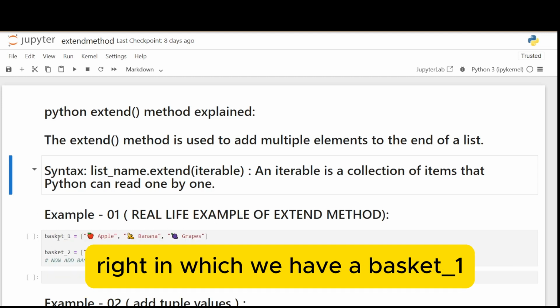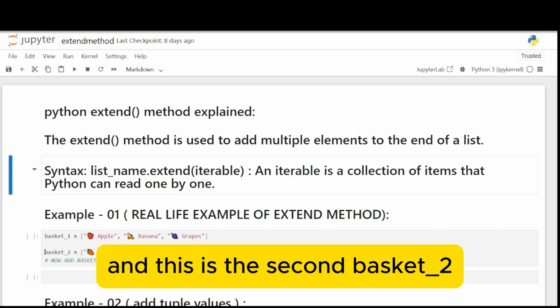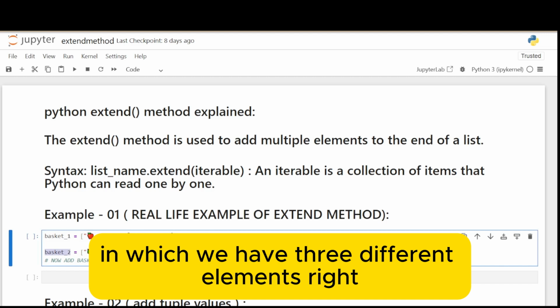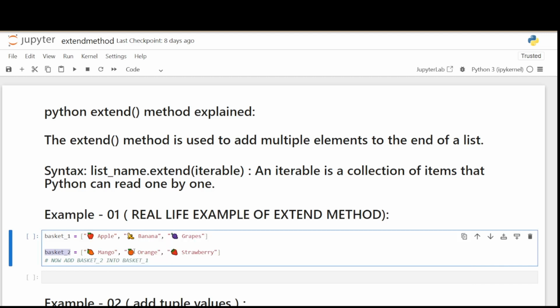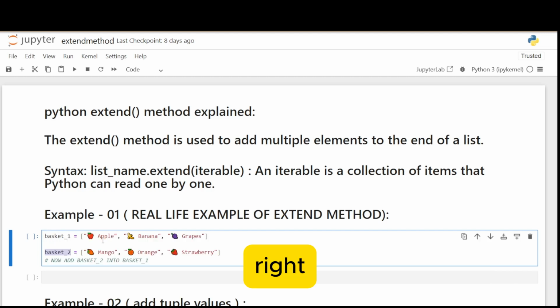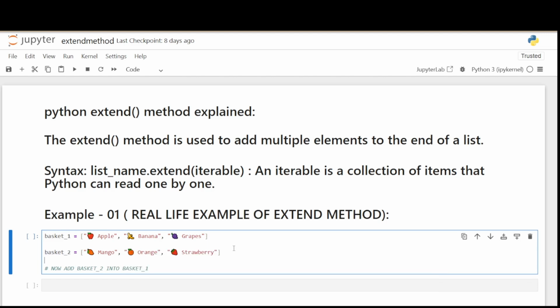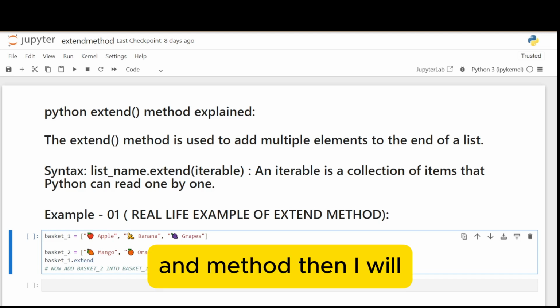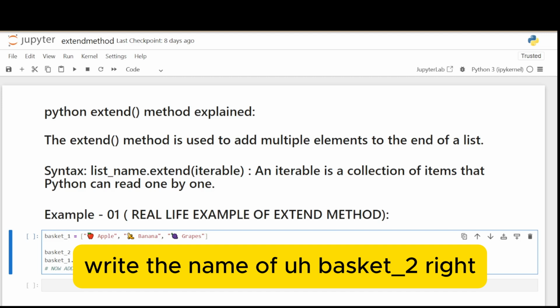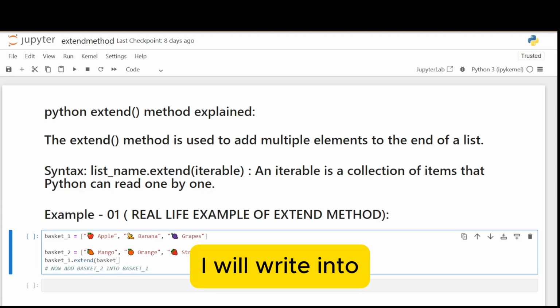In which we have basket one, in which we have stored three elements, and this is the second basket two, in which we have stored three different elements. So now we are going to add biscuit two into biscuit one. Then we will write biscuit one, the extend method. Then I will write the name of biscuit two, which I want to add into biscuit one.